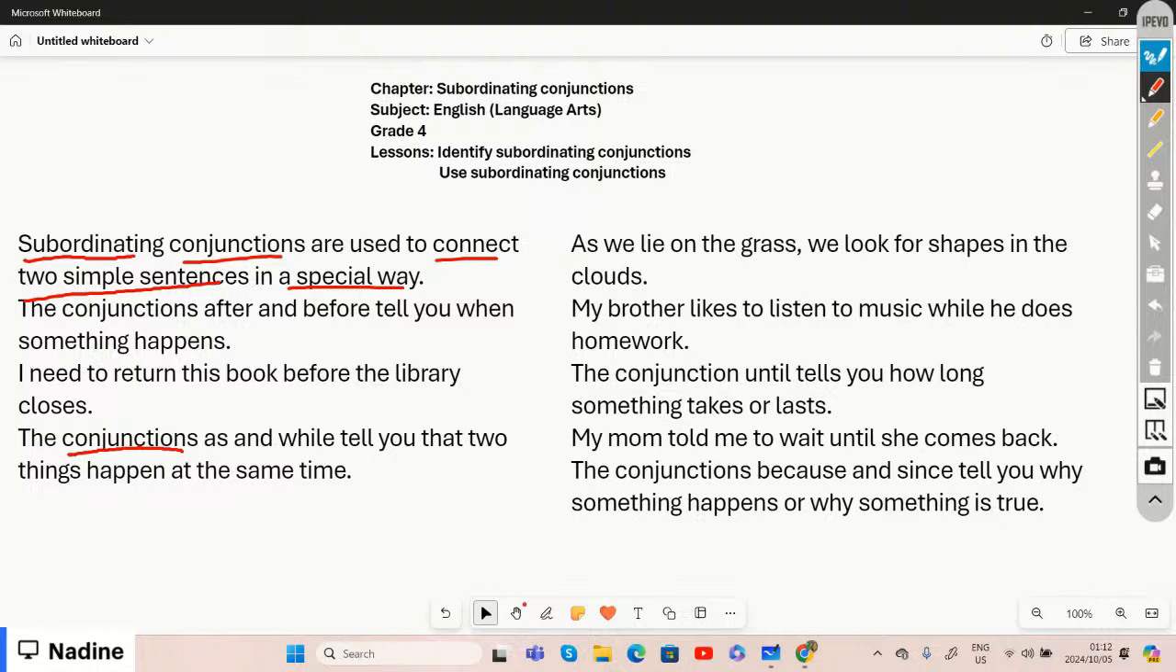And if we look at the example, it says, as we lie on the grass, we look for shapes in the clouds. And the next one says, my brother likes to listen to music while he does his homework.